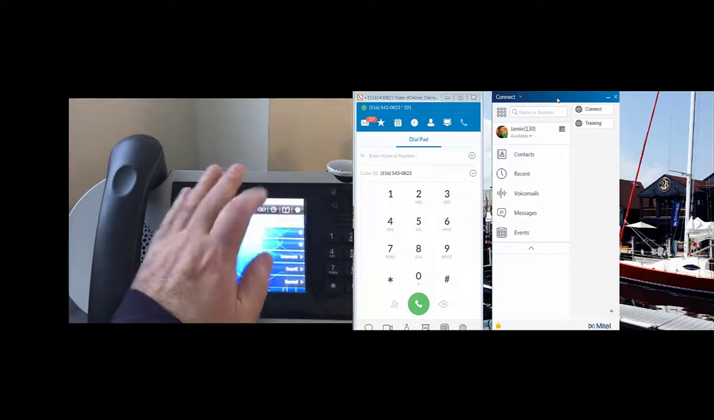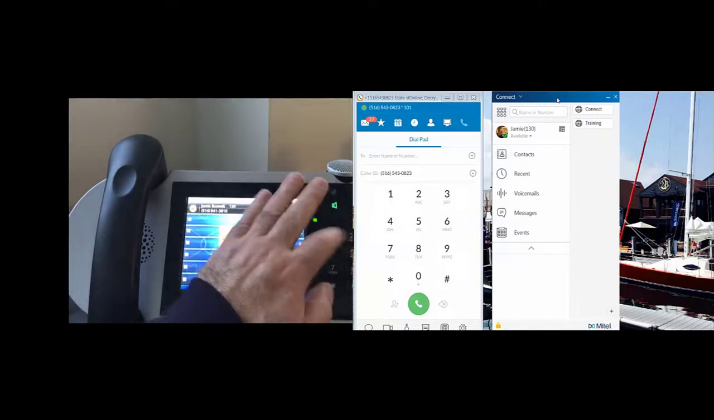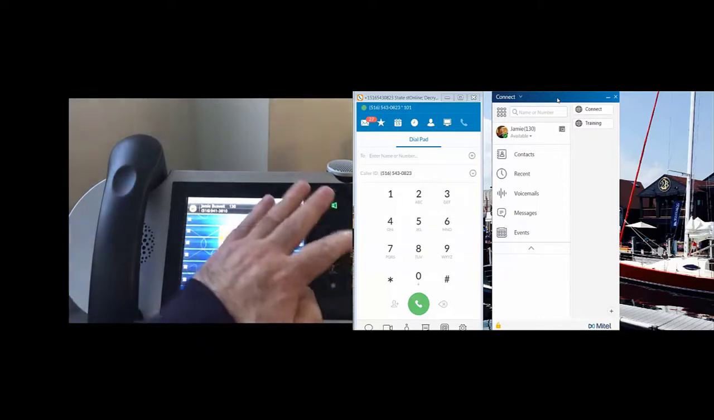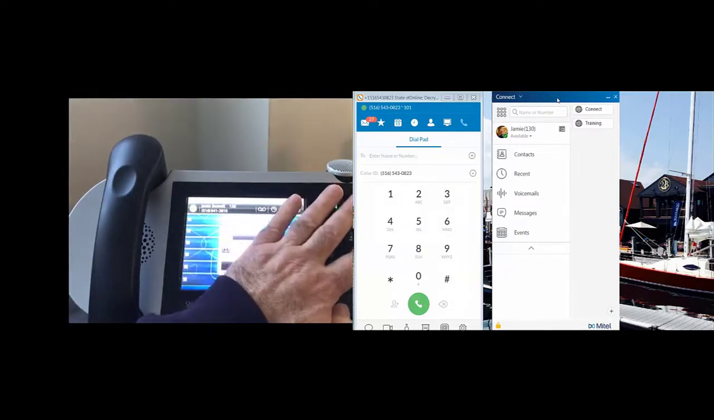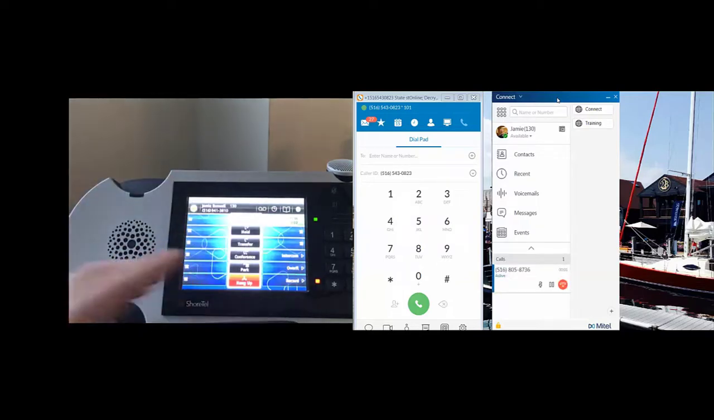So I'll select an outside line. You see the phone goes off hook, rings the outside caller. Now if you look up at the screen, you'll see that that call is active, and the UC client and the desktop and the telephone are working in conjunction with each other.